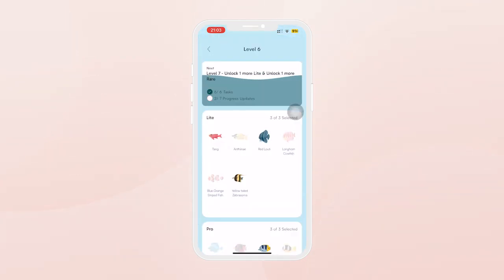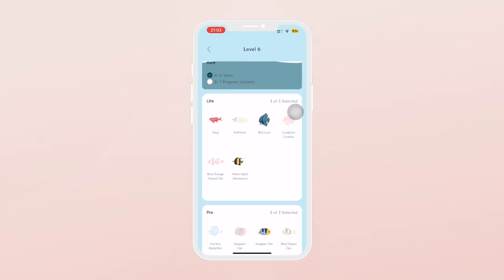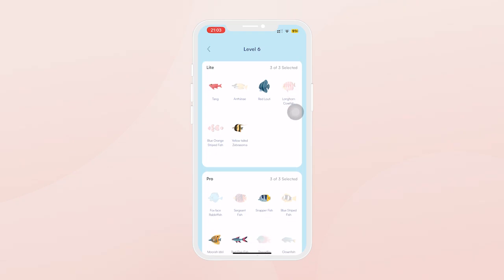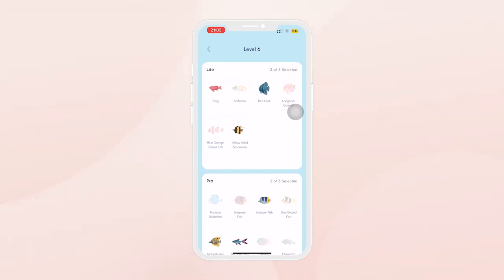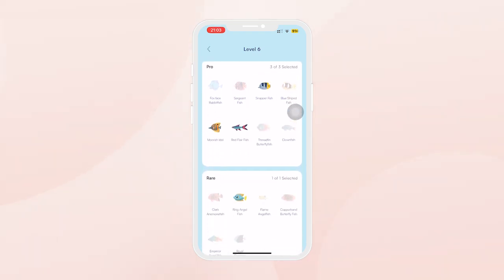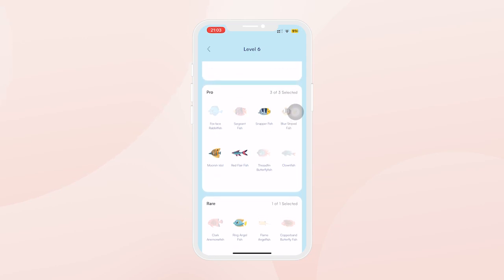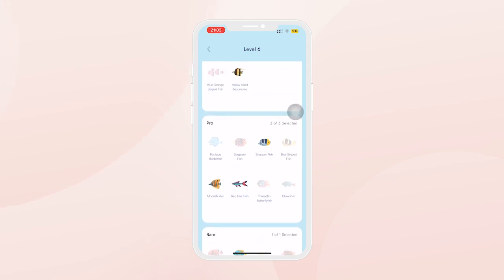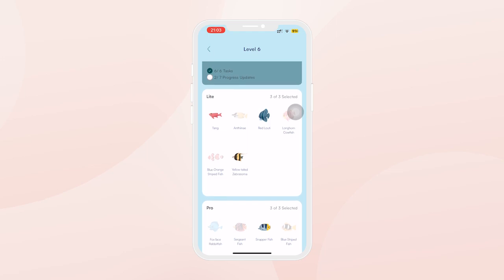You can upgrade yourself in these levels by completing a certain number of tasks and by giving a certain number of progress updates as depicted. When you level up, you unlock a certain number of fish from each of these 3 tiers. And then you can choose this fish and customize the tank as you wish.